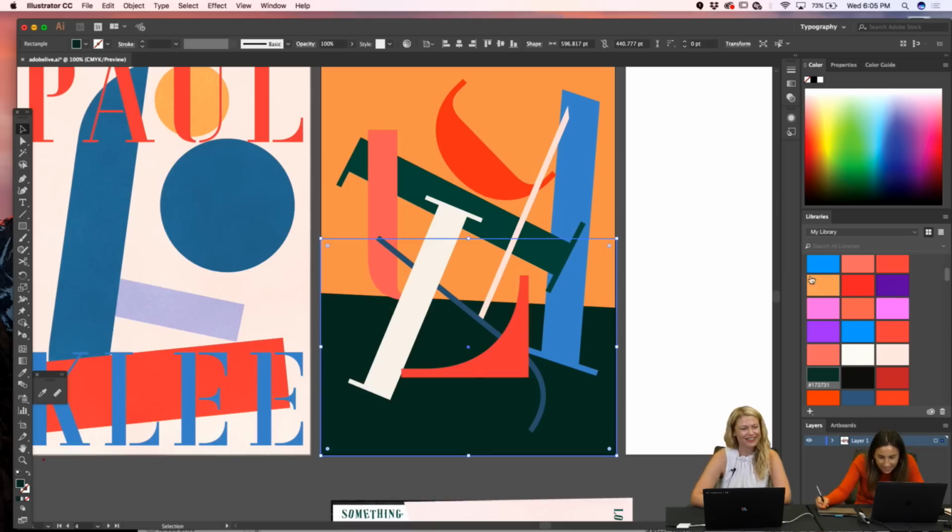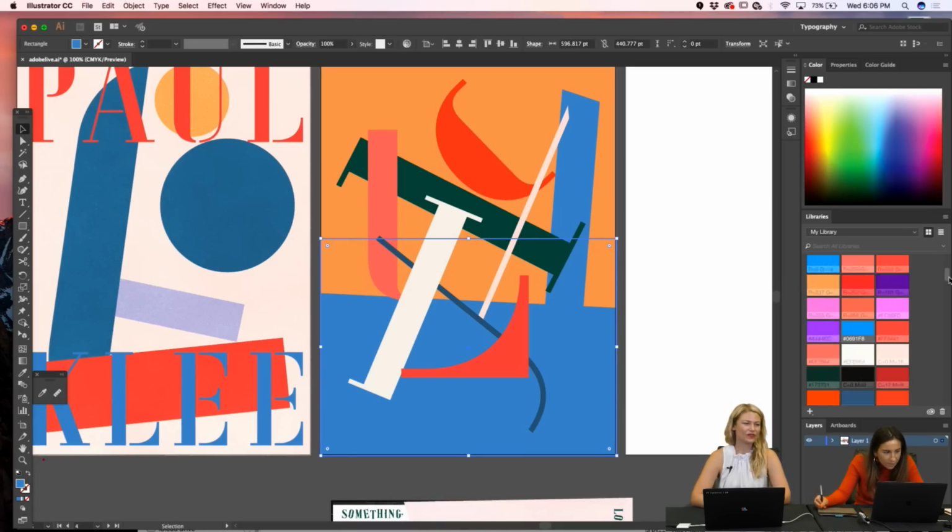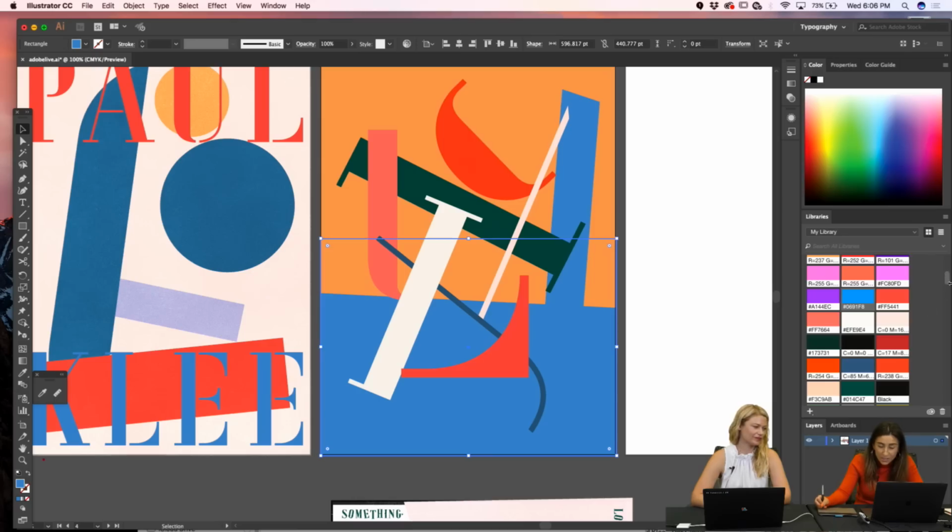Exactly. So I think this is starting to look quite fun. There's interesting, I'm aware that I'm in CMYK and I'm using RGB colors, so it keeps, but I've now used this.